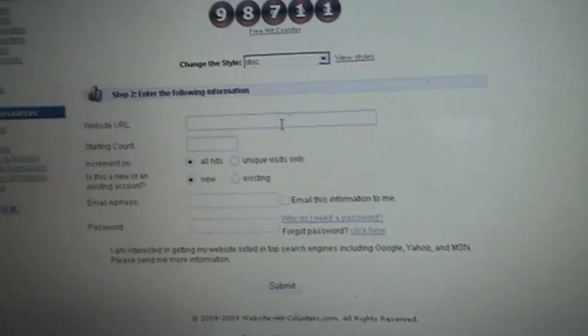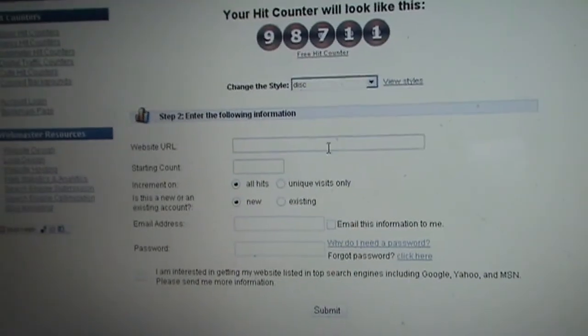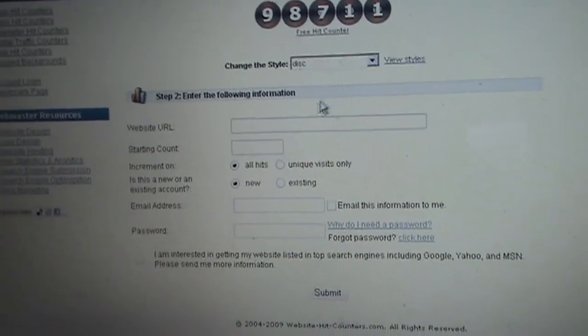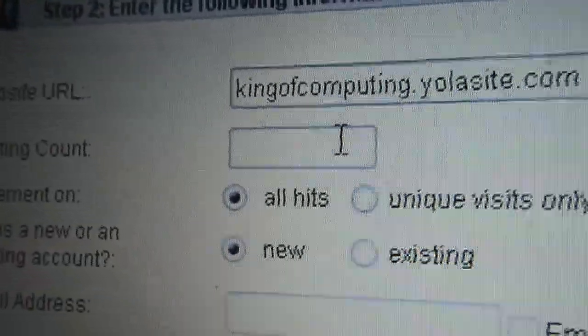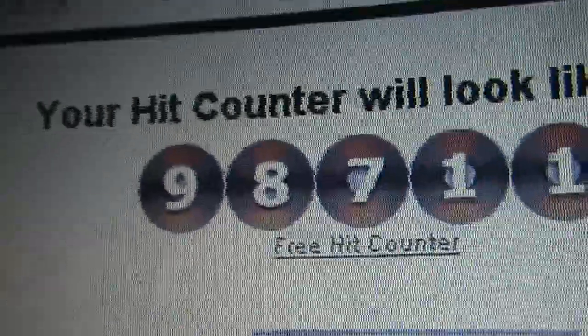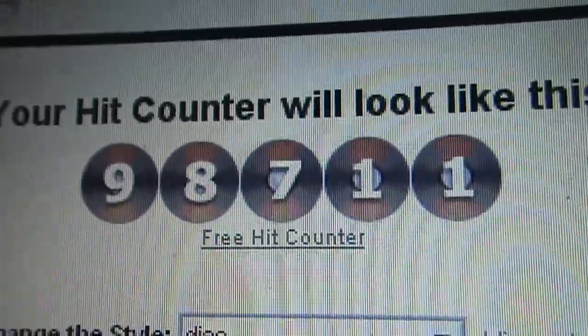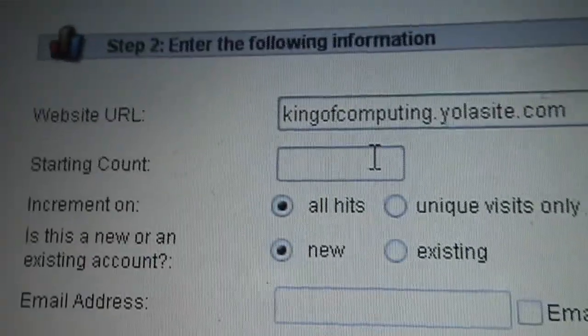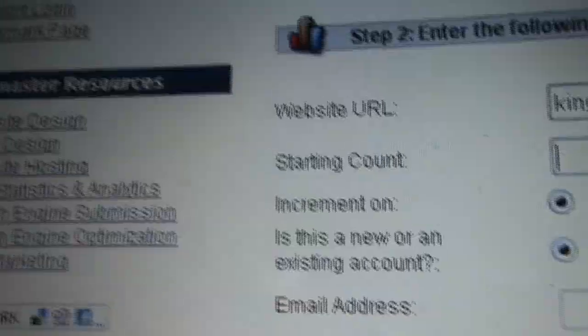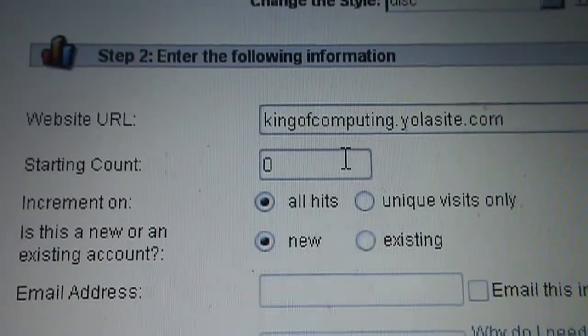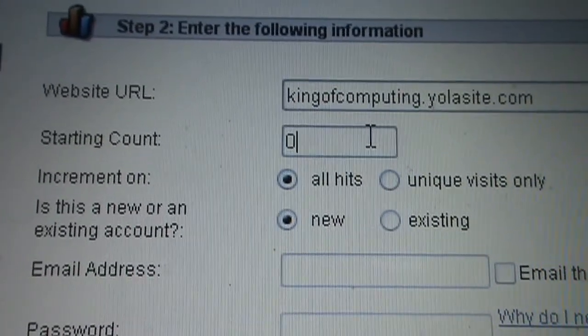CD-ROMs. Now, obviously, you're going to put in all your stuff. Disk, all that kind of stuff. So hold on a second while I do that. Alright. Starting count. You can start it at 3 million, if, of course, you have one that goes that high. Not like this is a 5-digit one. They have 10-digit ones. I had 25 hits before I started doing that, so we will do 25. I'm not cheating here.